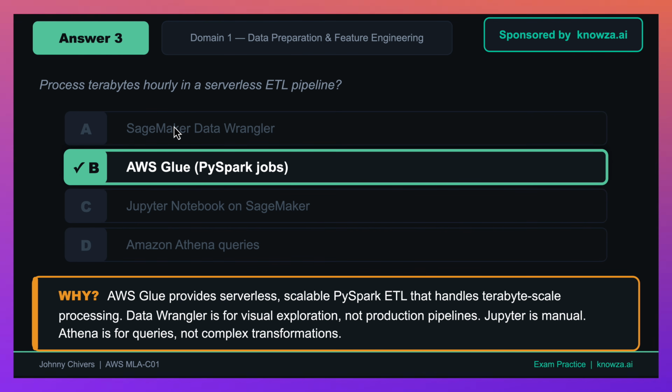And the answer is AWS Glue with PySpark jobs. So why? AWS Glue provides serverless scalable PySpark ETL. Again, read this, make sure you understand it.